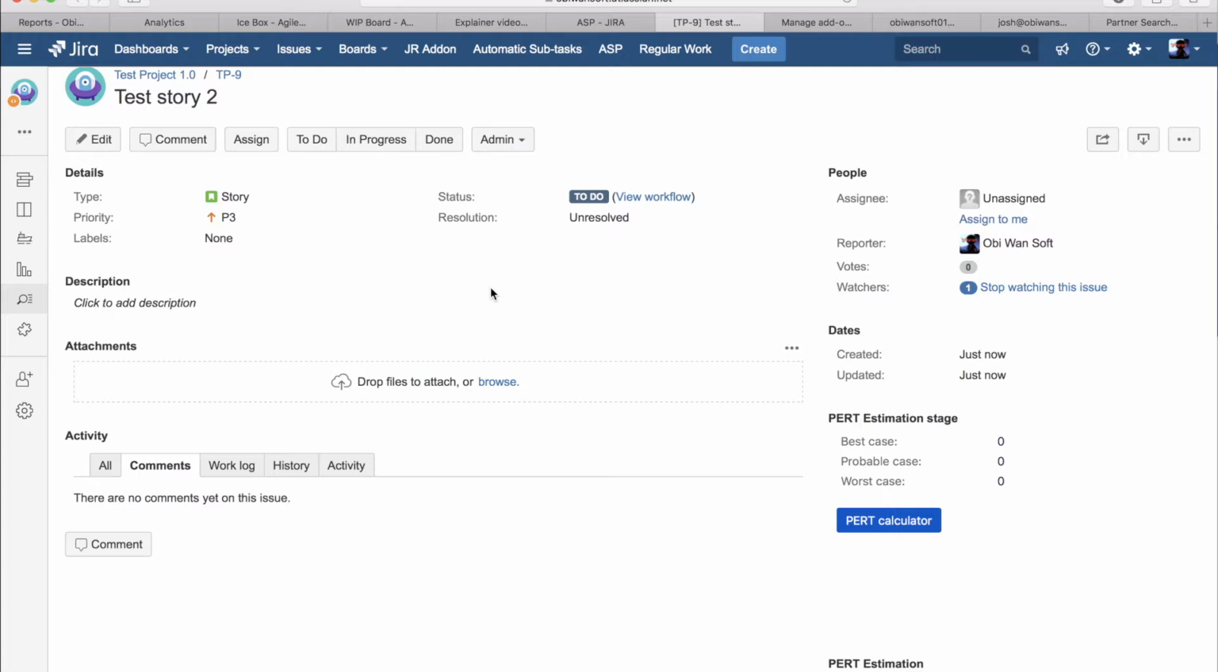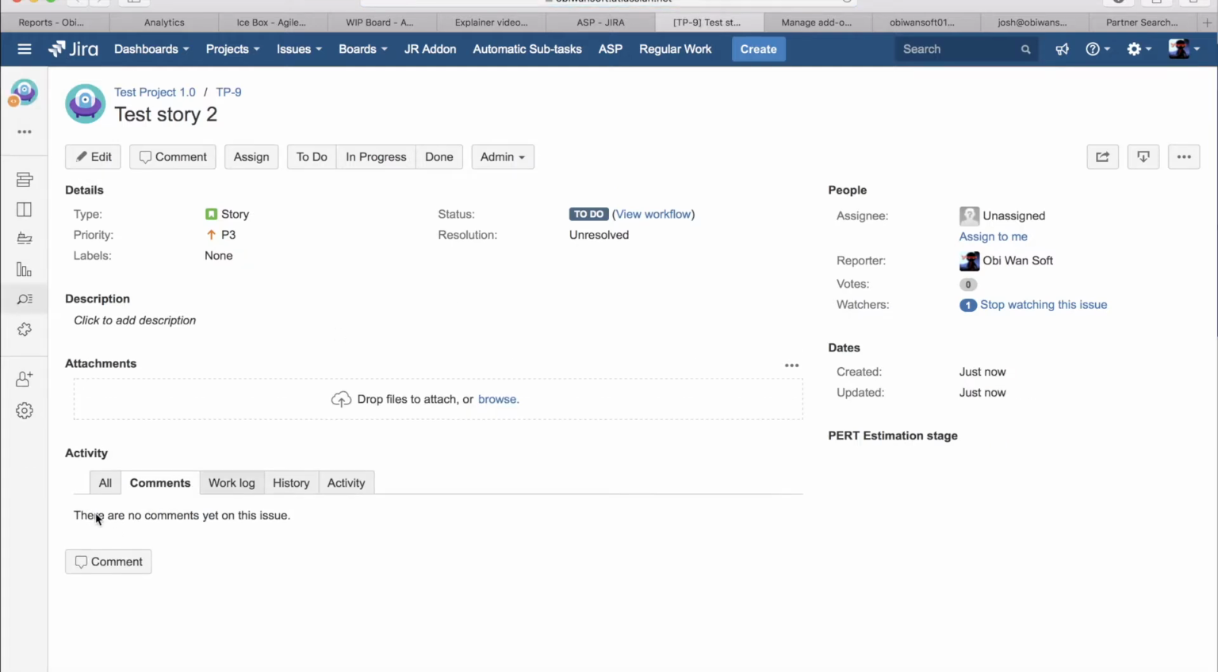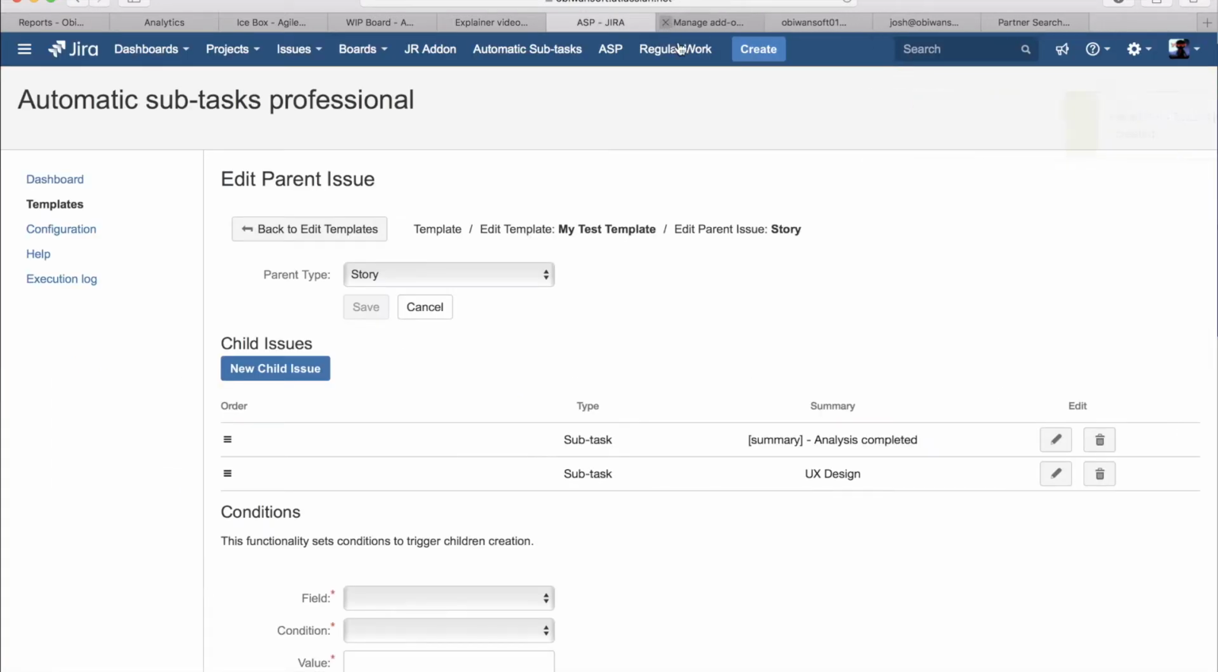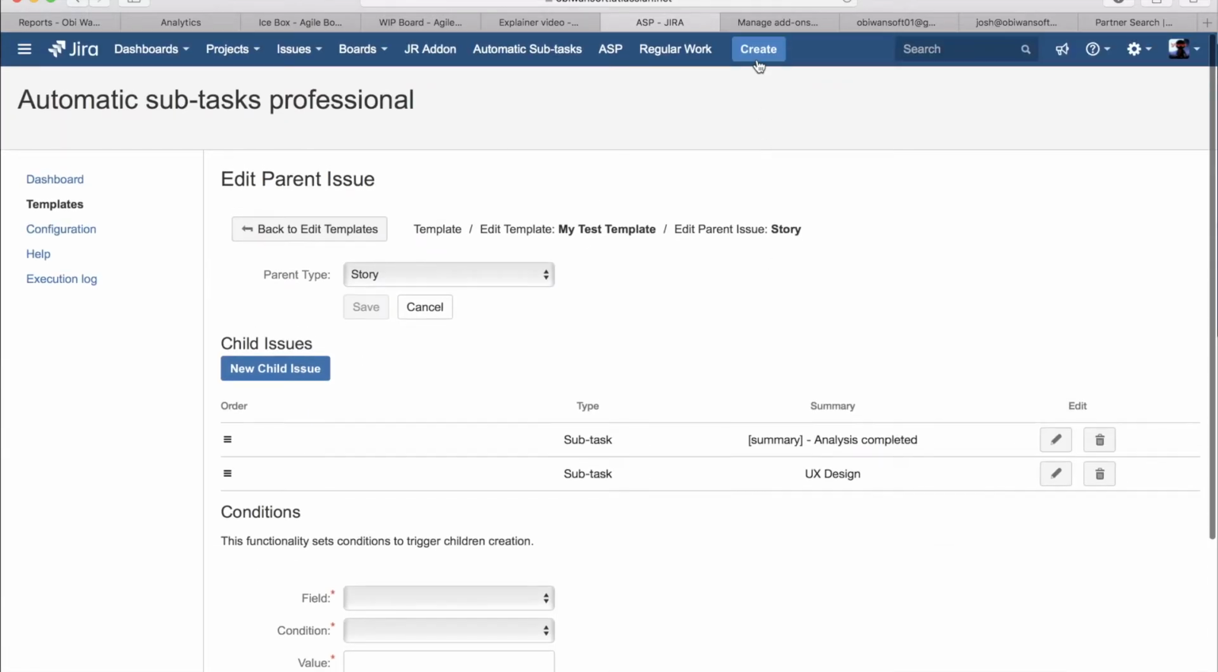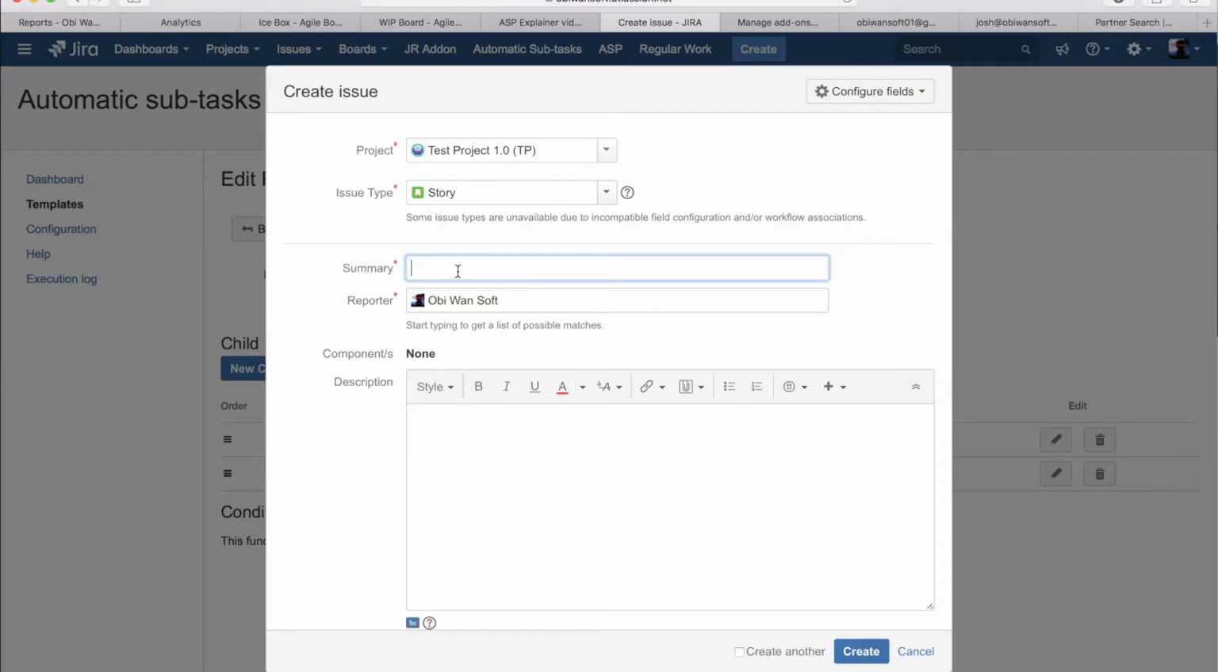As you can see here, nothing was created. I'm going to reload the screen just to make sure. So no automatic subtasks were created for this story this time. The reason is because we specified that the two automated subtasks are only going to be created when the summary of the story contains the letters AG. So let's try to do that.